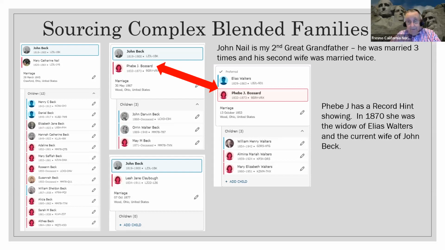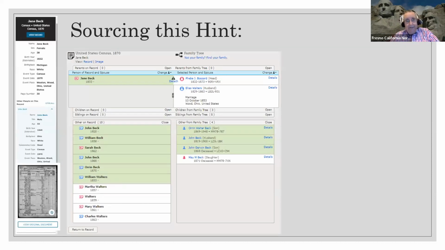So this record hint for Jane Beck is an 1870 census, where at this time she's the widow of Elias Walters and the current wife of John Beck. Well, as you can see, we're going to have a mess because we're going to probably have kids from 2 different families there. So when we click on that hint and it goes to record search, we get a real mess.